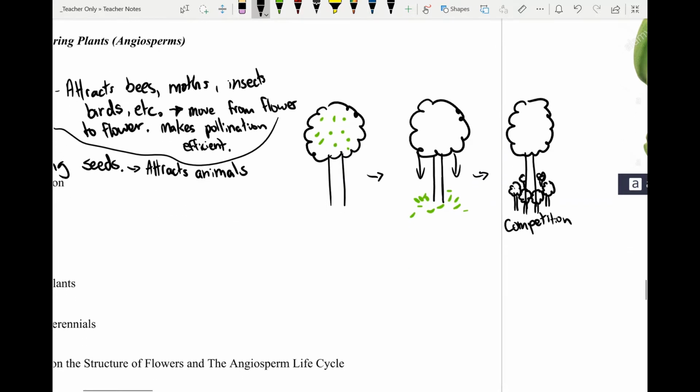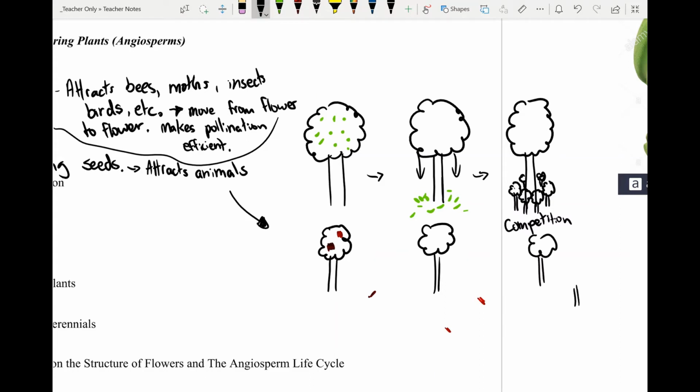So seeds attract animals. Animals tend to eat the fruit and then move away. So they might eat the seeds and then poop out the seeds later. But what this results in, if instead of making a bunch, I just have a few fruits, then the seeds may end up over here, over here, over here, which results in the parent tree not having to compete with its offspring and spreads them out more, so there's less competition.